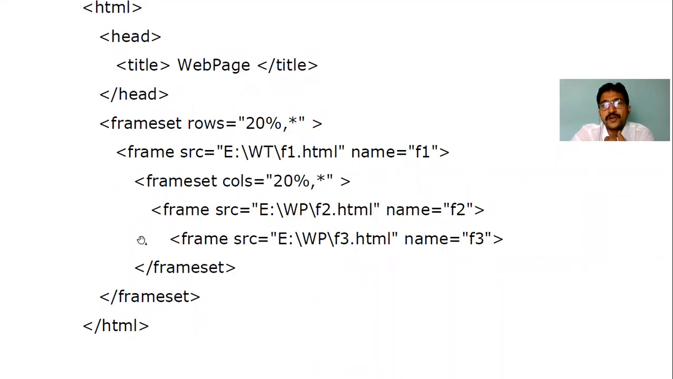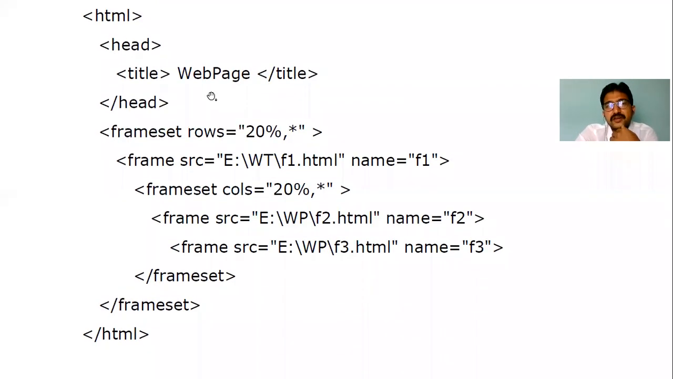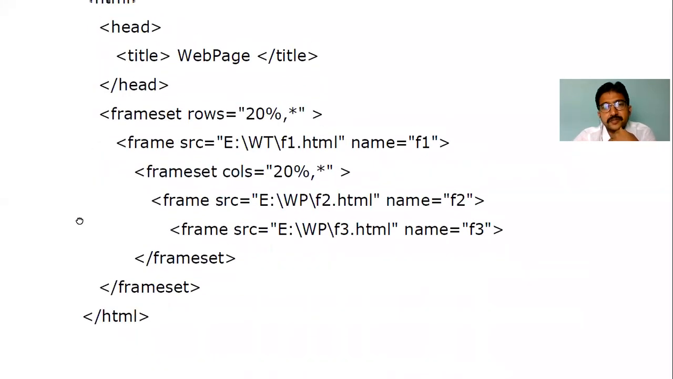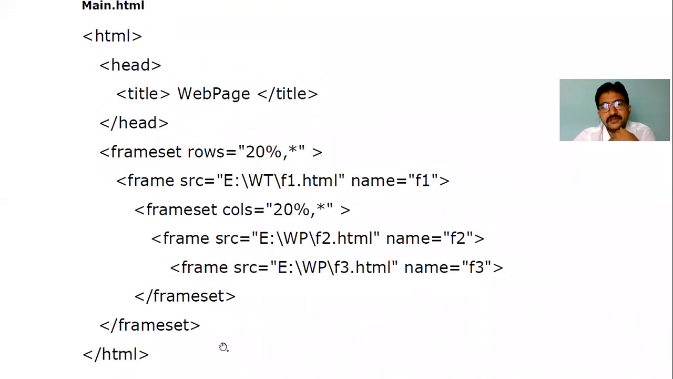Now here there is no body. We are just telling main.html what? We are just creating an HTML page with so-and-so frameset, so-and-so rows. How many frames are there? Totally initially 2 frames. Again the second frame is divided into 2 subframes, 2 columns. And what you are adding in frame 1, what you are adding in frame 2, what you are adding in frame 3. Just that sort of stuff will be there in main.html.